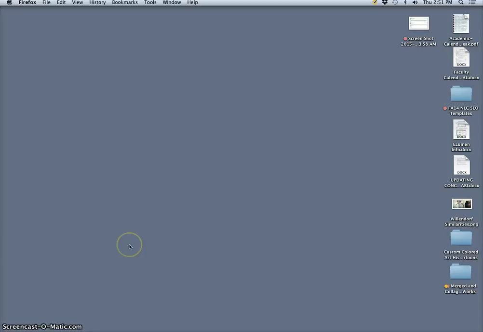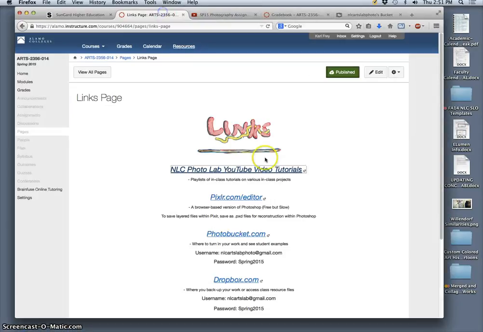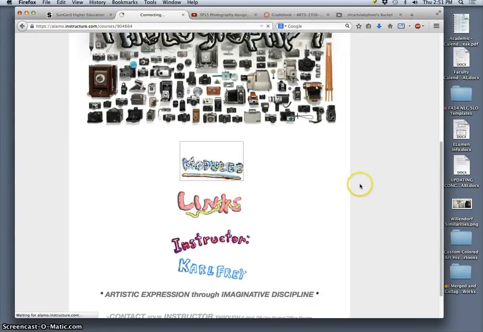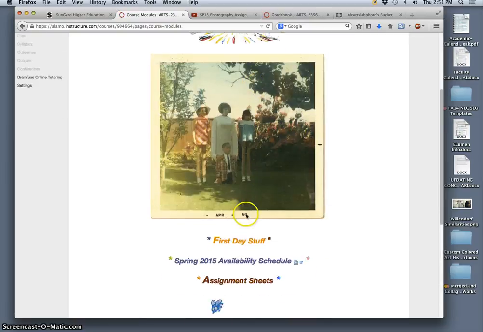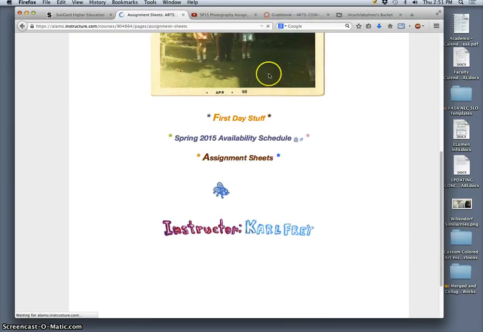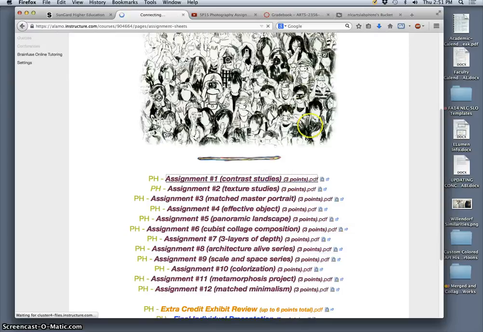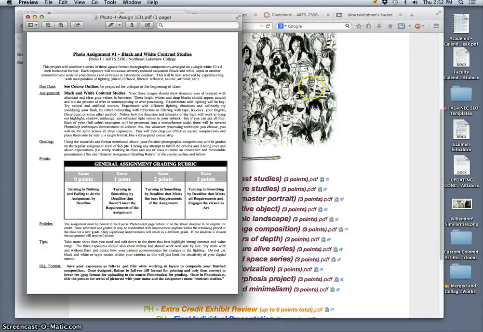All right, so this is our first photography assignment in the class. I can always look at assignment pages under modules and then under assignment sheets. And this is our very first 3-point assignment, contrast studies. If I click it, it will download to a PDF, which I can print out.